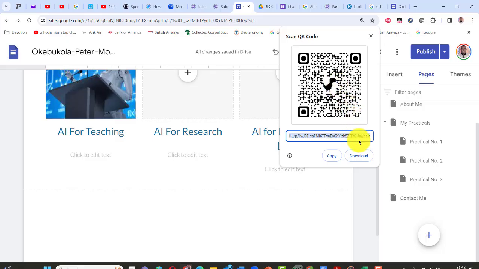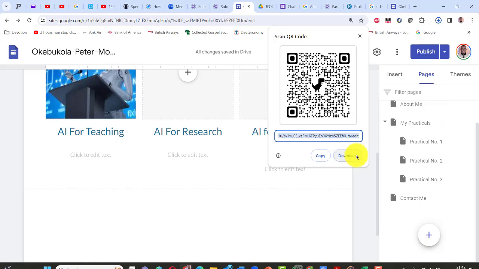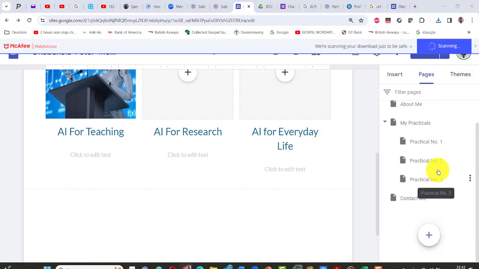So what you need to do is to download it from here. Download. It is downloading. You can see it's downloading the QR code. This is it.